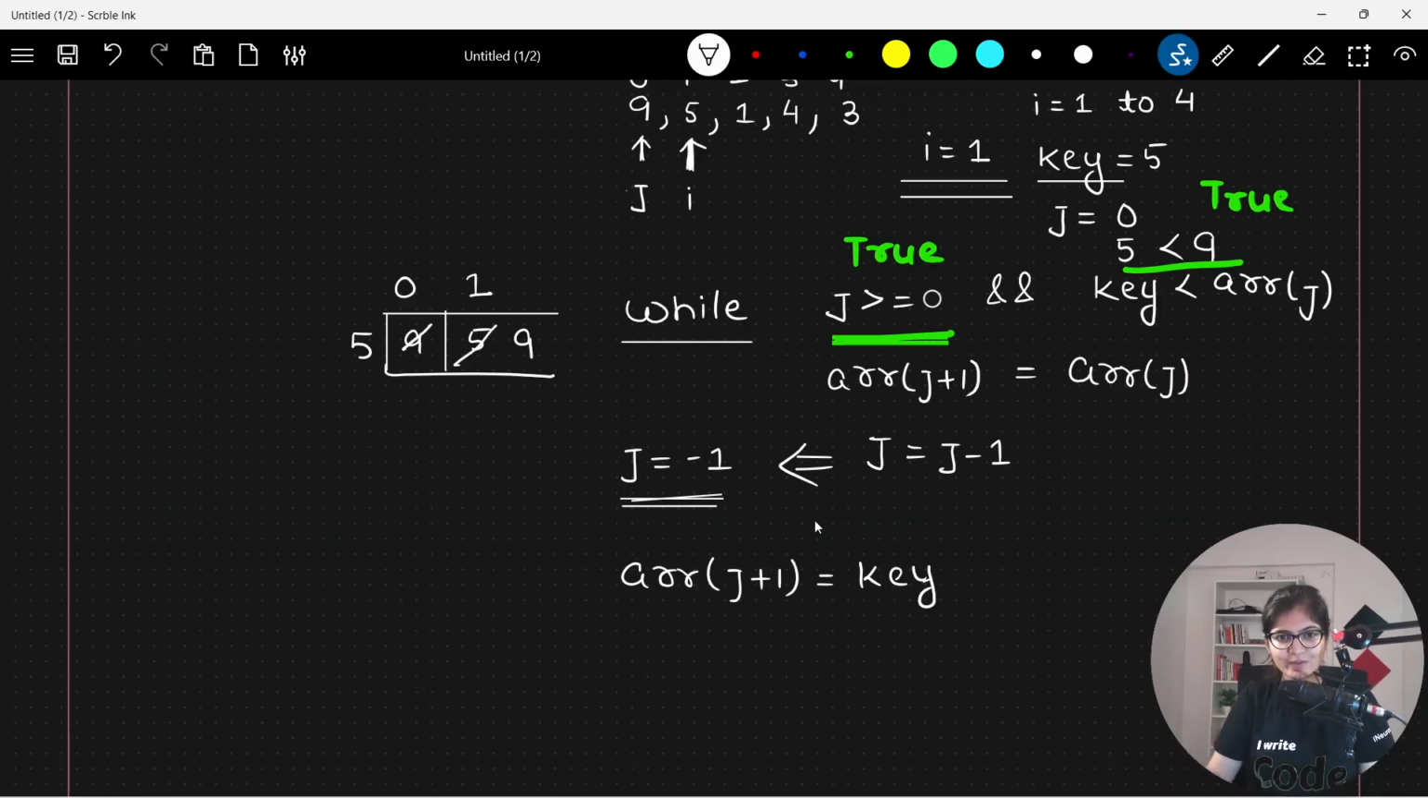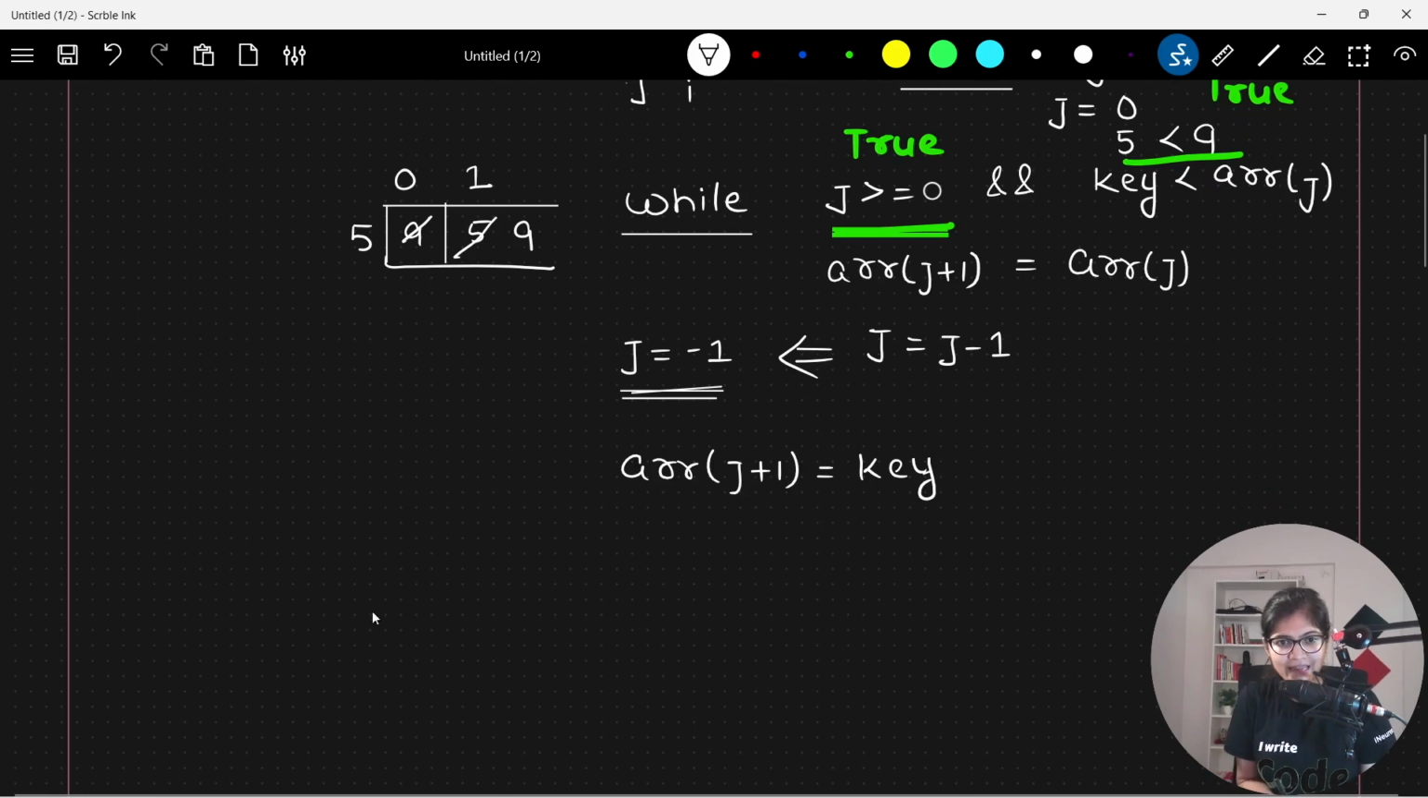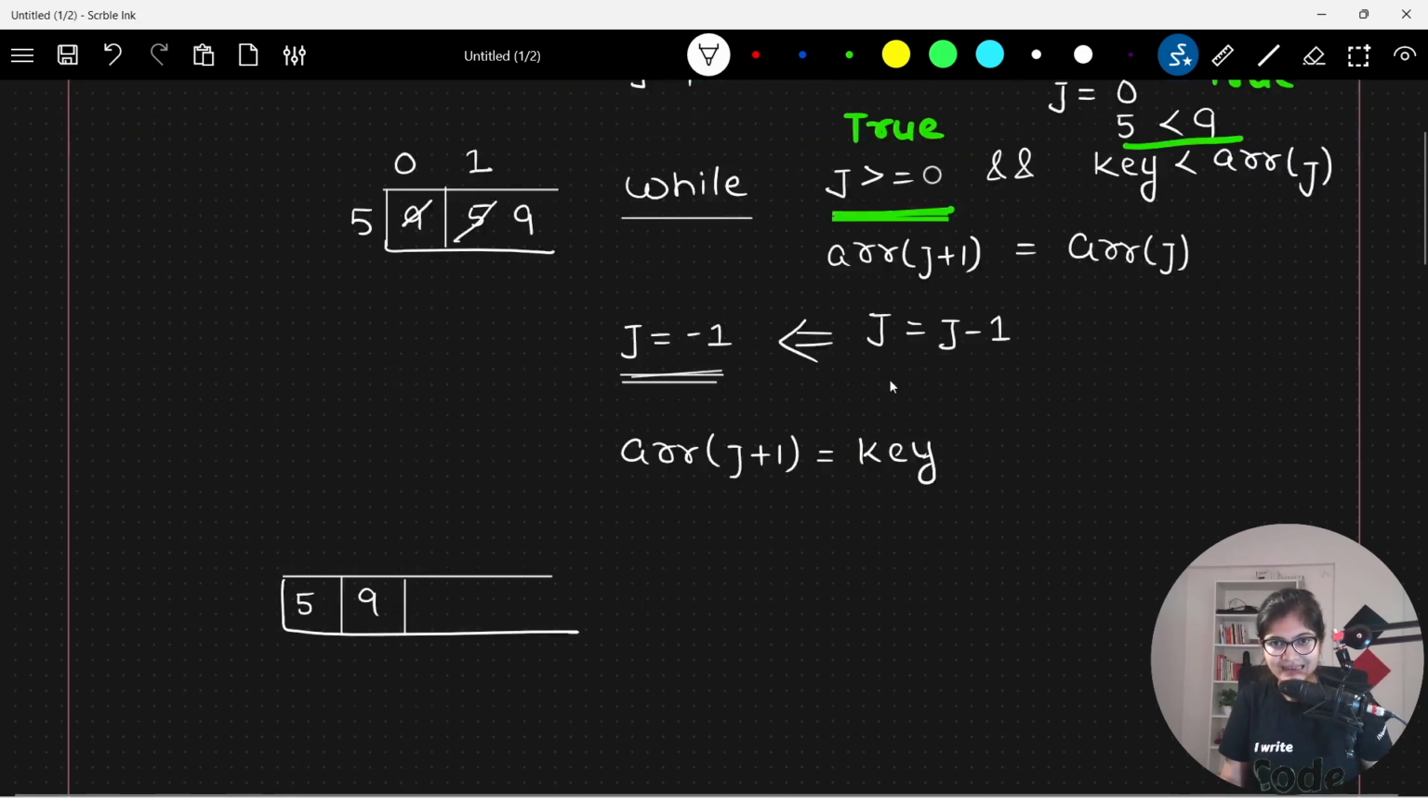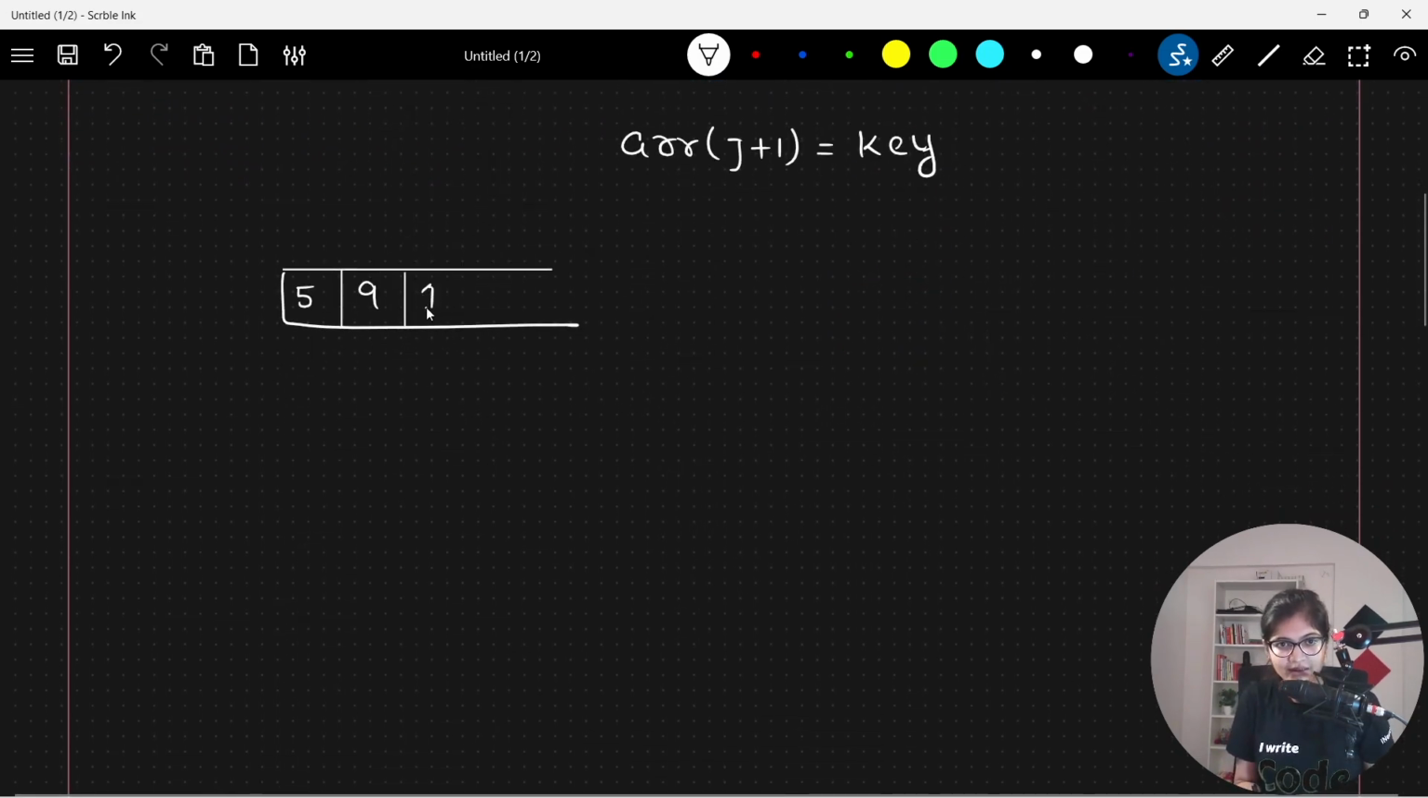This is the thing which is happening. Now we will be able to get the value as 5 and 9, right? Done. After that, what is the next element? Now we will go to the next iteration. Next element is 1, right? So here we are having 0, here we are having 1, here we are having 2. Now in this iteration, the value of i will become 2. The next element we are moving.